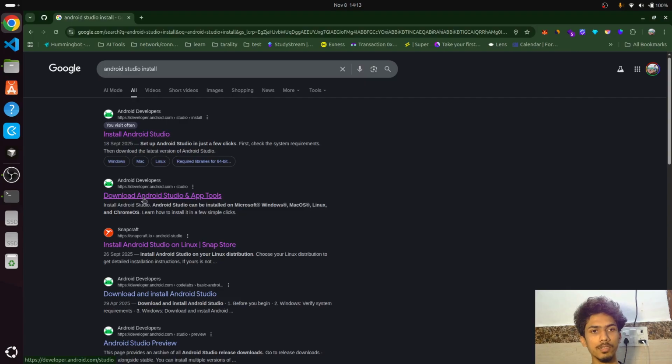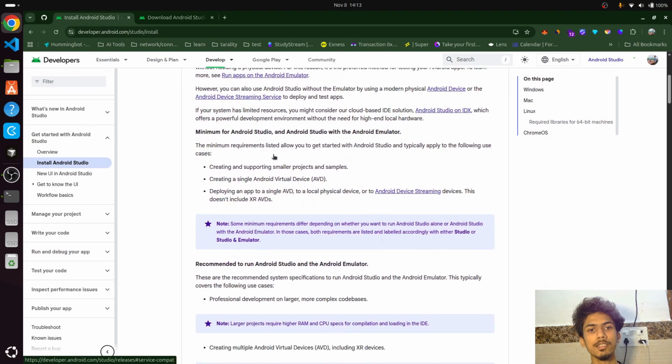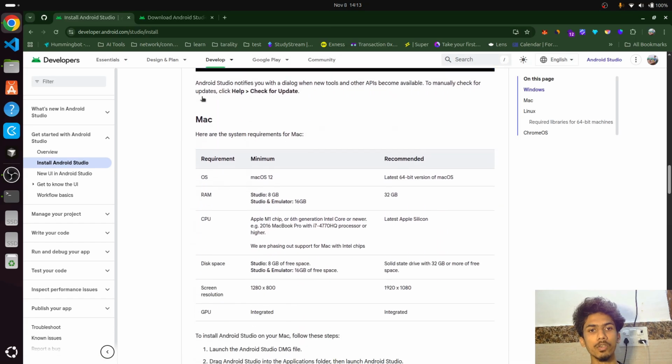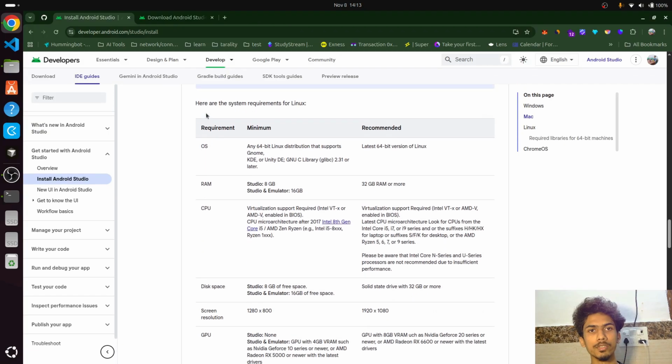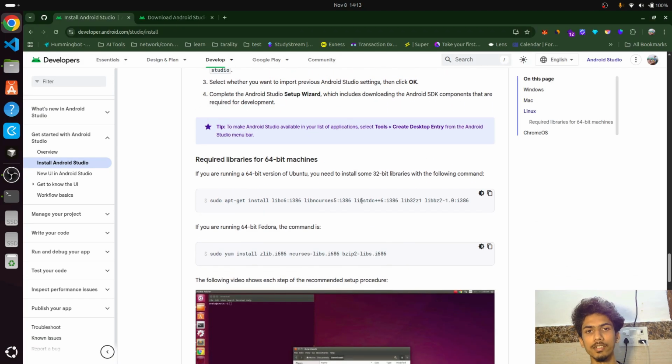So open this one. Here it will guide you for installation of Android Studio on different OS, like how to install in Windows, how to install in Mac, and how to install in Linux. So here you will find libraries which are required before installing Android Studio. If you are in Ubuntu, you can run this, and if you are using Fedora, then you should run this.